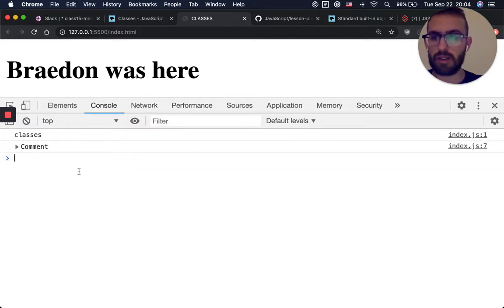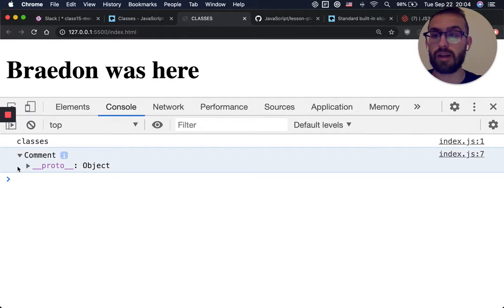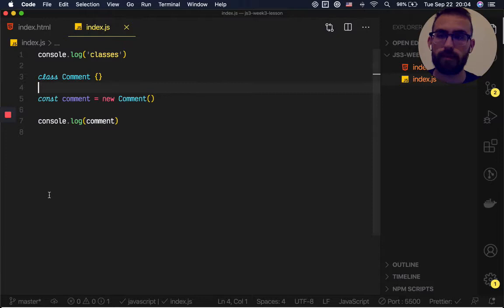All right, so you can see here right away, it treats it similarly to an object where it's collapsible. If I open this here for a second, we can see we've got nothing inside of our comment at the moment. Just this proto thing, which we don't really need to care about. However, it's an empty class. So how can we add things to this class?